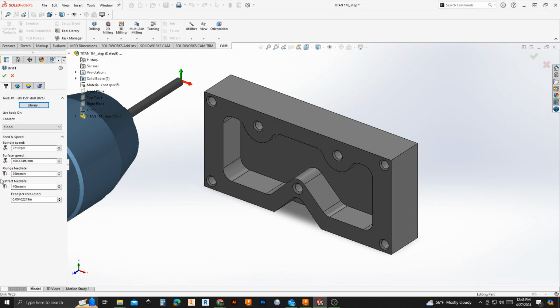Your feeds and speeds, you do need to pay attention to this. If you go too fast on your spindle speed and too slow on your feed, you're going to dull your bit out real quickly. But for the most part, for what we're doing here, we're going to do 3120 for our spindle speed. Then our plunge feed rate, we're going to change this to 10. Our retract feed rate is when it comes back out. We can have that set for 40. Don't worry about the surface speed. That will change when you change the plunge feed rate.